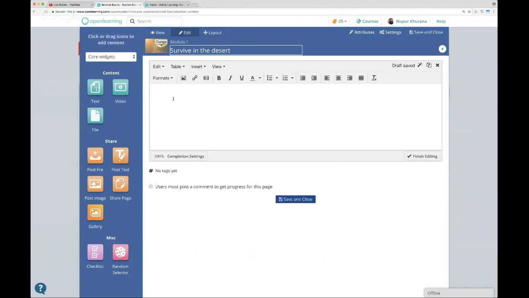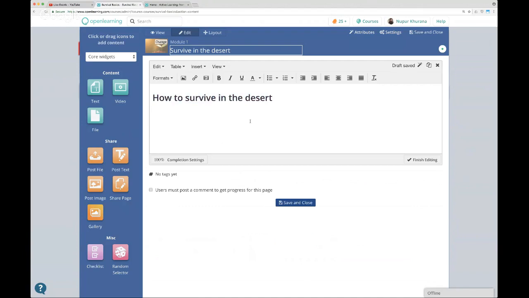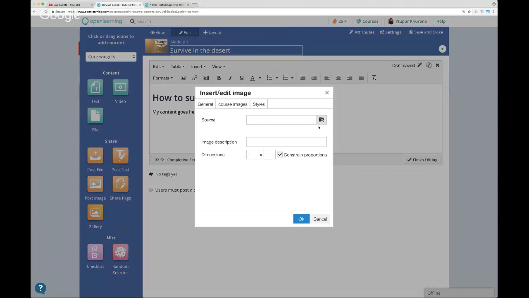So now we have a blank slate to start the little piece of content we're going to put into our first page of our first module, which is about surviving in the desert. That's right. All I did was type in the page title. I'm going to make it big so it stands out. My content goes here. I can type it. I can do lots of things with it. I can add images.